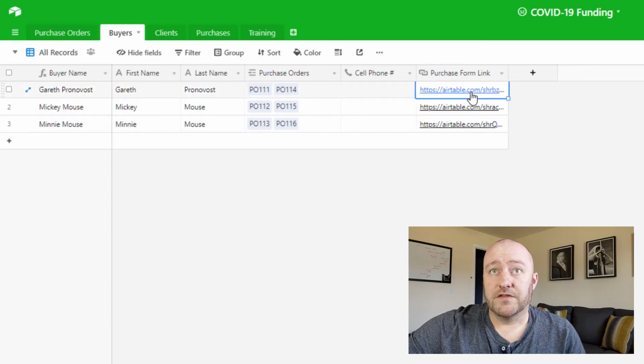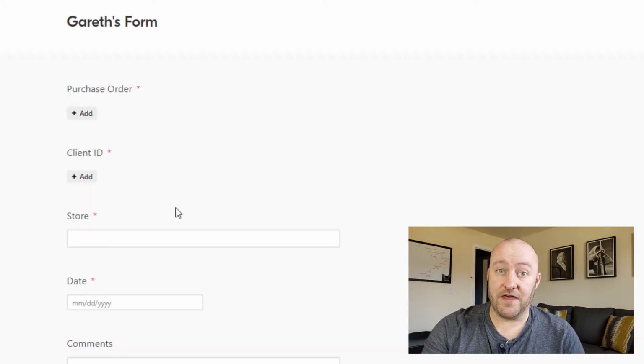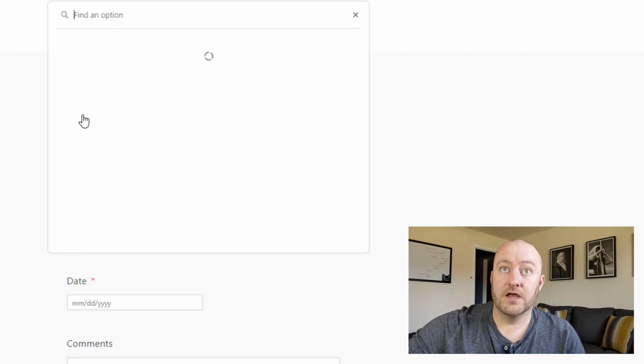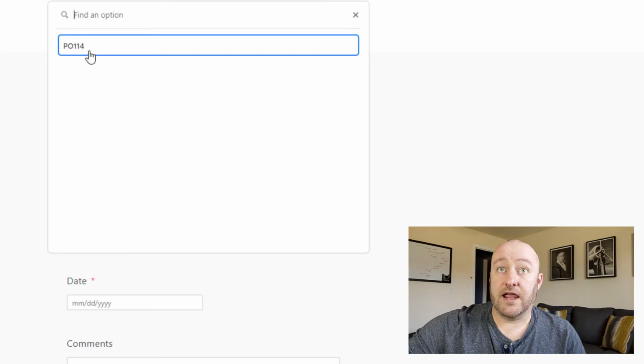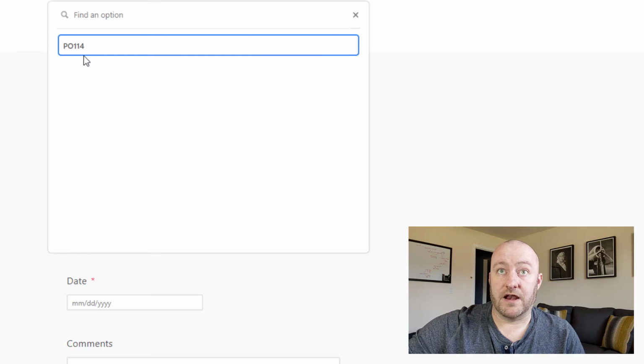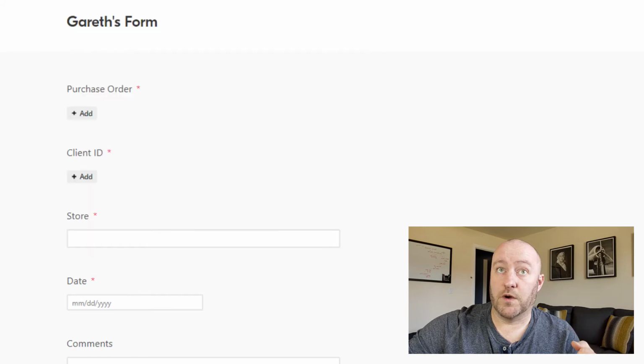Now from here, the team member would just need to click on this, and they can now upload the information that they need for that specific PO. The data is going to be captured automatically inside of the Airtable database and in real time. So now, when Gareth goes to Gareth's form here, the only purchase order that I should be able to see is going to be the one that's assigned to Gareth that is open. So the one I see here is 114.